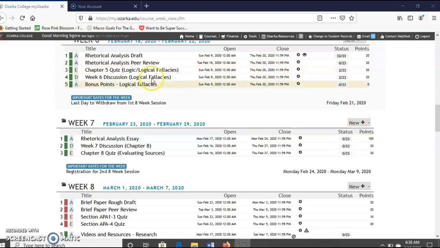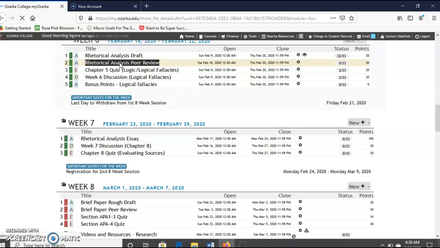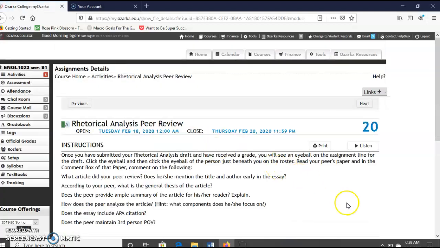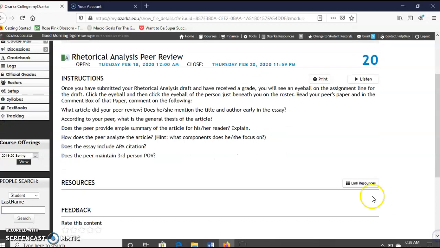I just wanted to make sure that everybody knows how to do the peer review that is due Thursday. The instructions for the peer review appear here, but your actual work will be over there on the draft link. You should see an eyeball by the assignment line. Click that eyeball, then click the eyeball of the person just beneath you on the roster. Only people who have submitted and have grades will show up there.